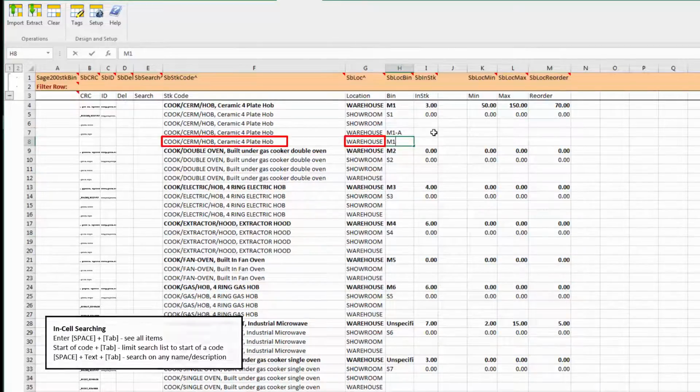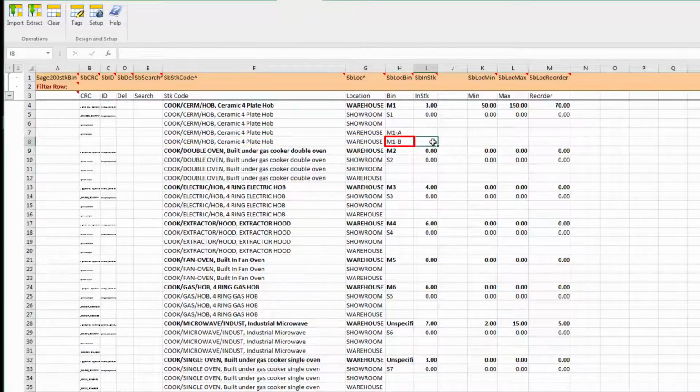So let's call this 1B. So now that's going to create that bin in that location warehouse. So we're going to end up with 3 bins there. And let's say we're going to add S2B, so we're going to create one in showroom. Now further down here you can see there's no bin in this showroom, so maybe I would want to call that S5A, I don't know, to create that showroom bin.